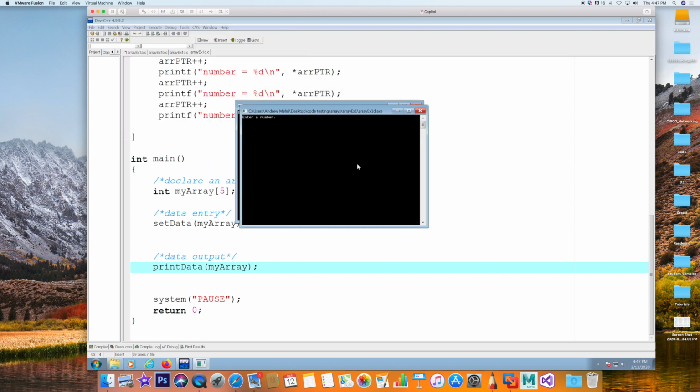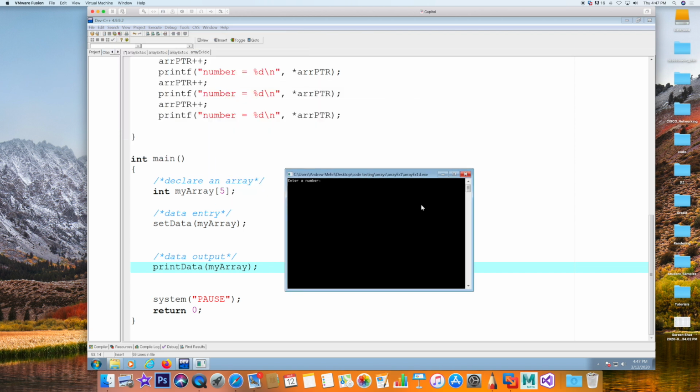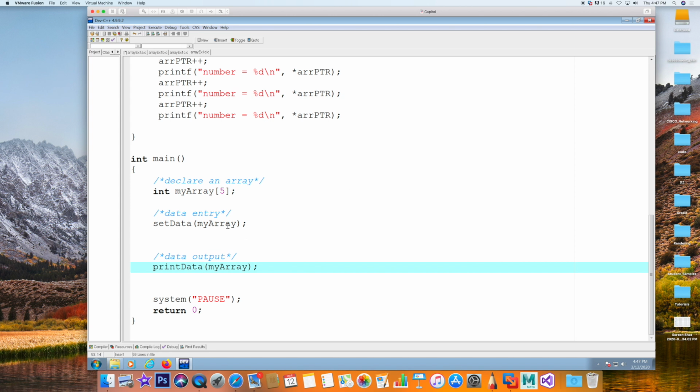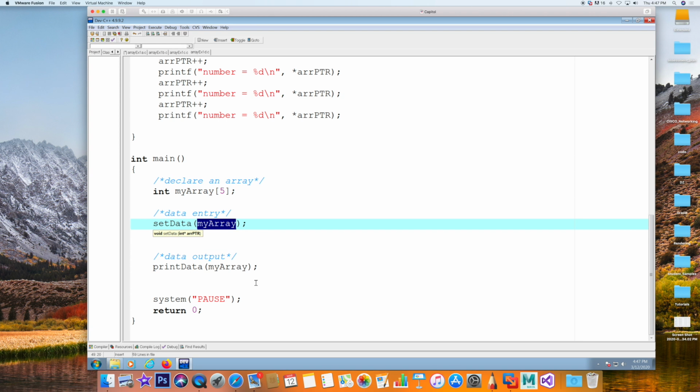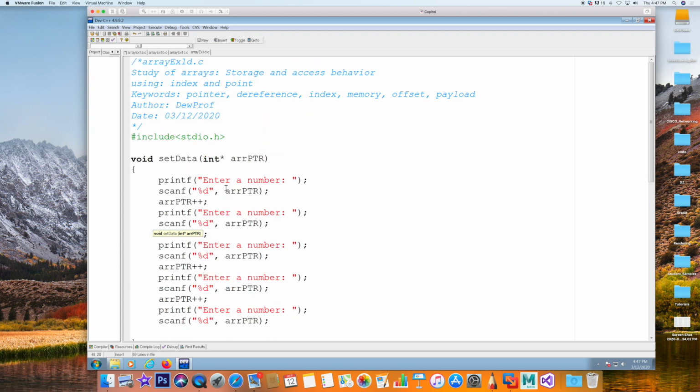And there you go. So it's going to ask me for my 5 numbers. So a 6, a -2, a 0, an 88, and a 10. And here they are. Okay, so the point of this exercise again is that you can pass a reference or an address to an array. The name of the array is the address of the array. Make sure you have a pointer waiting for it right here.